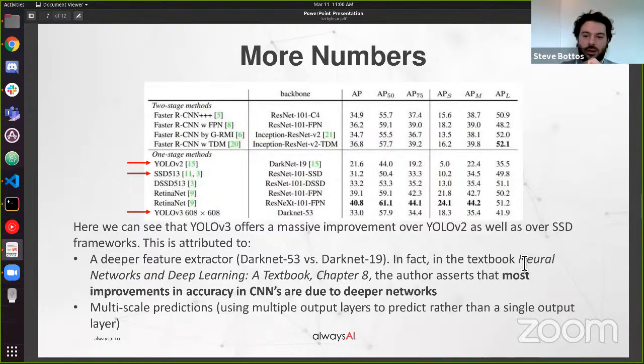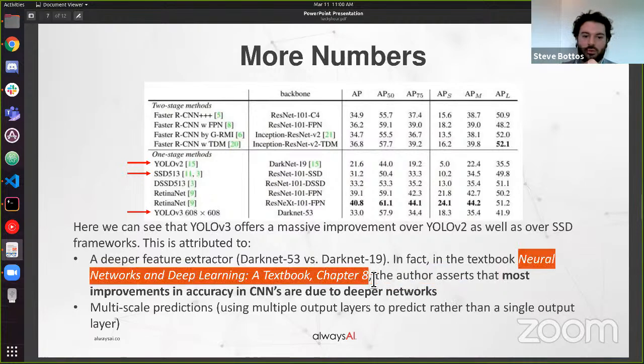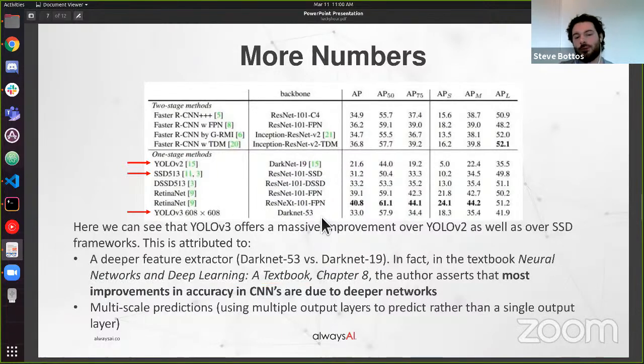Actually, I highly recommend, if you're interested in computer vision, to read this chapter of this textbook. The author specifically says that the thing that's pushing computer vision forward is the ability to use deeper networks and the hardware that allows us to use deeper networks. And there are some tricks like residual layers that facilitate the use of these deeper networks. So if you're wondering where that massive jump came from, it's the deeper network extracting the features.